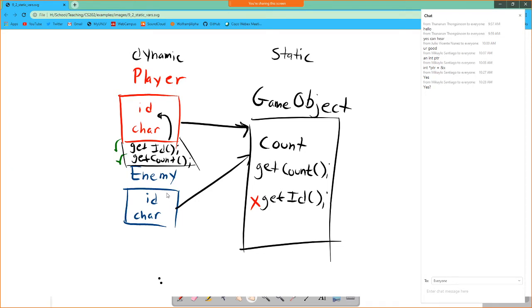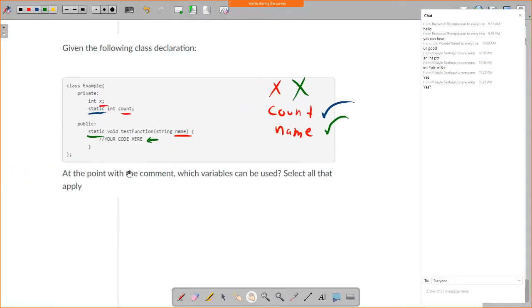But you're able to figure that out when you're in an instance because you have the this keyword, which tells you which object called the function. We don't have that advantage when we call a static function, because a static function doesn't belong to any specific instance. So that's why we're not able to use x in this case.